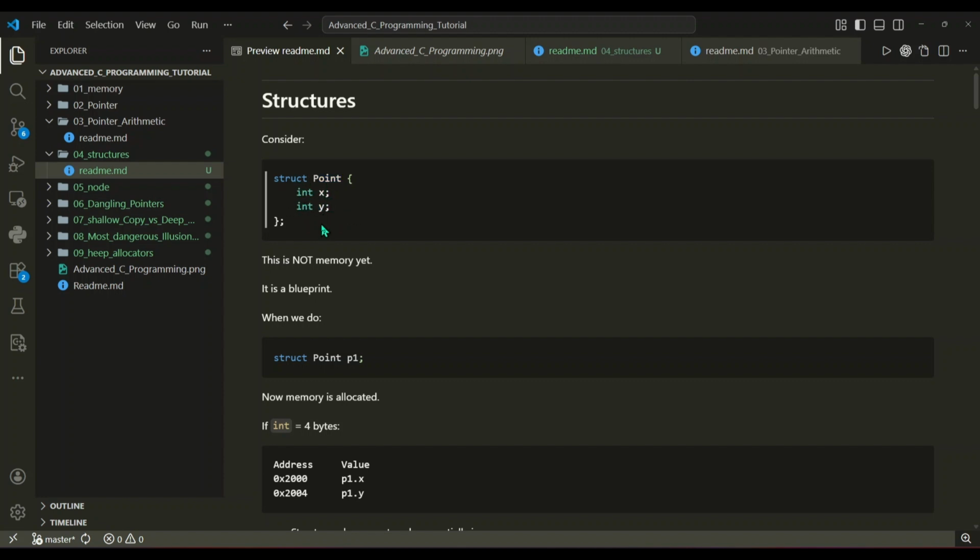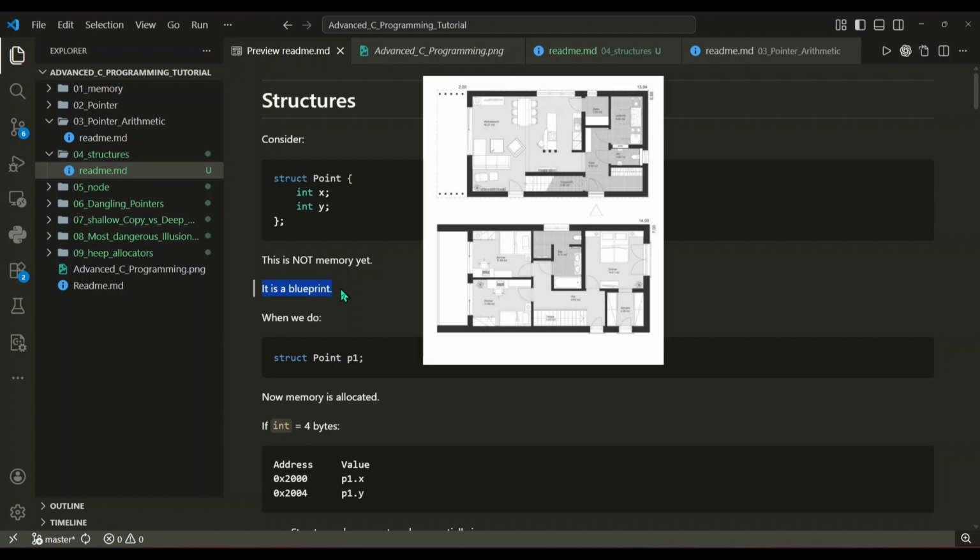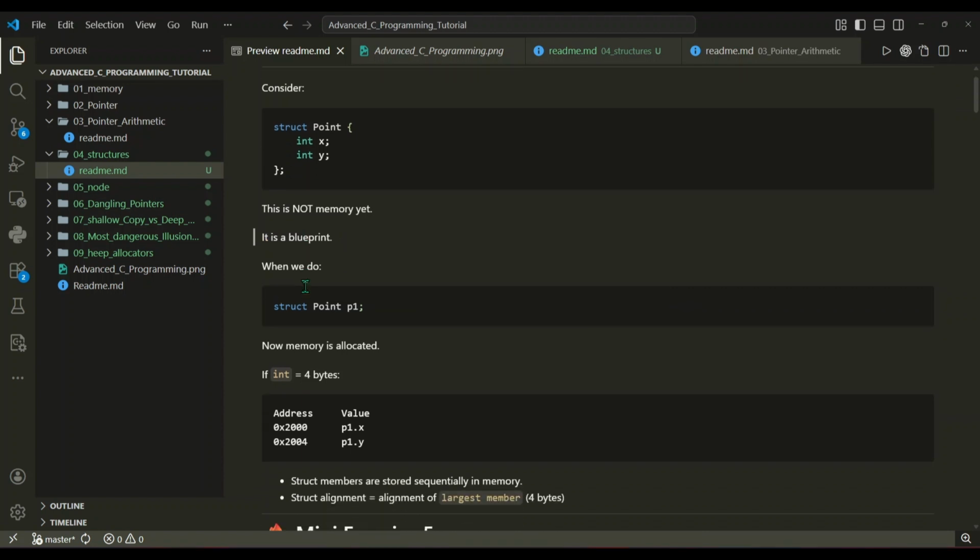Now, here is something very important. At this stage, this is not memory yet. This is just a blueprint. Think of it like the design of a house. It defines what the structure will look like, but nothing has been built yet.